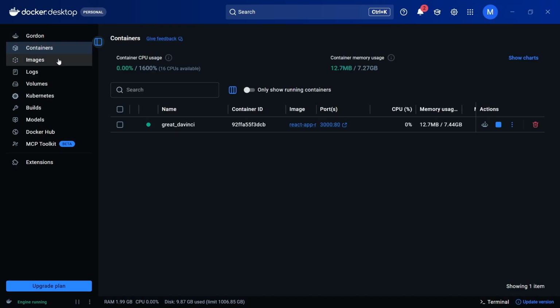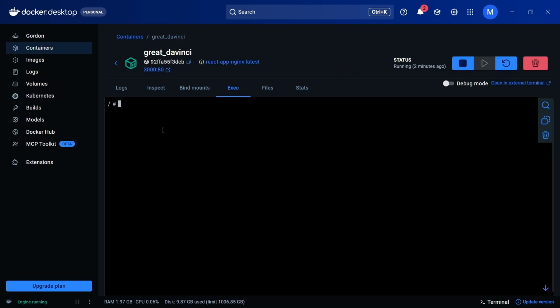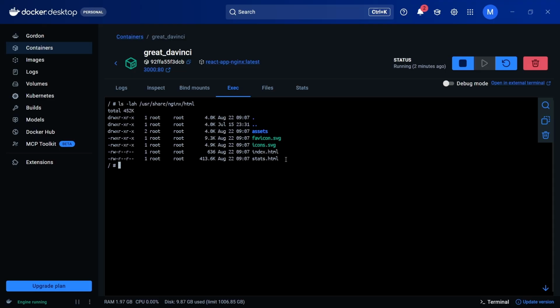Now I do not want to just stop this video at the size difference. Let's go to the containers tab, open a new terminal inside the container, and list the contents under the share nginx HTML folder using the ls command. You'll find that all of the build assets of a React application reside here. You can also check the size of the build assets using the du command. And as you can see, our assets are just 1.4 MB in size.